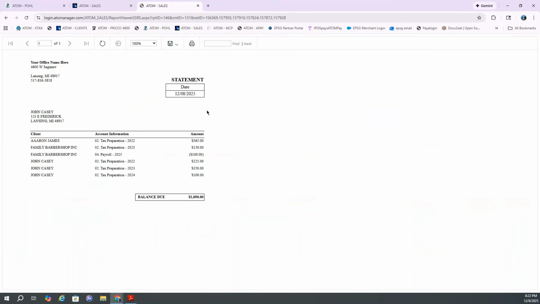So from here, I can print it, mail it, send it as an email, put it in the portal, whatever you want to do. But that's how you can get a consolidated statement.